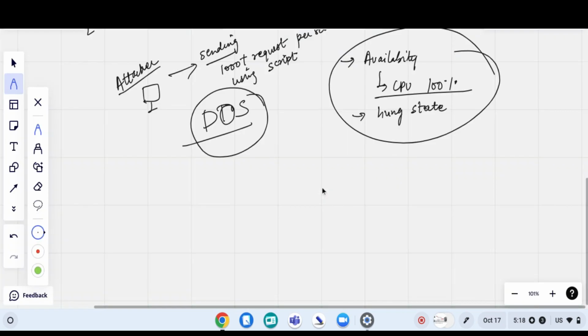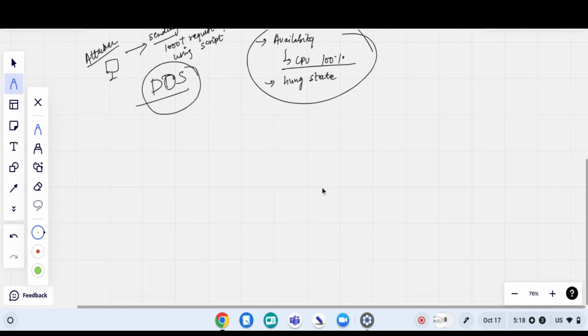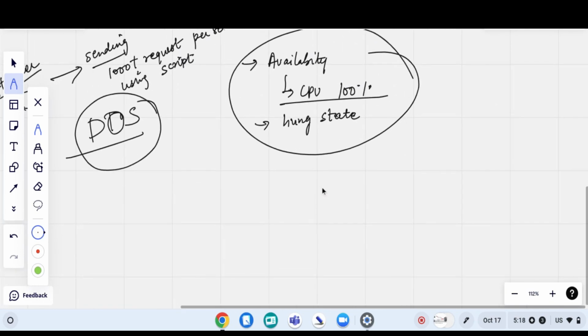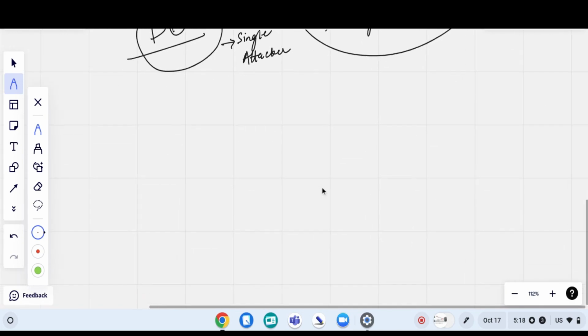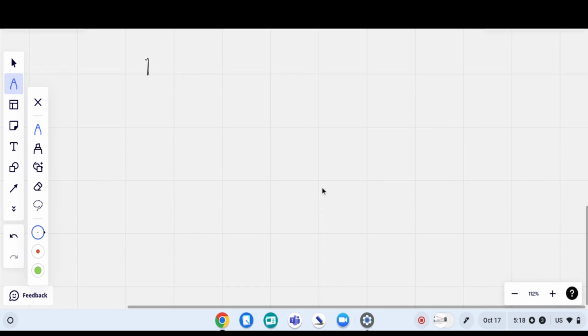Now, this is called a DOS attack, where there is a single user, meaning a single attacker. Okay, now let's take the second attack, which is called a DDoS attack.